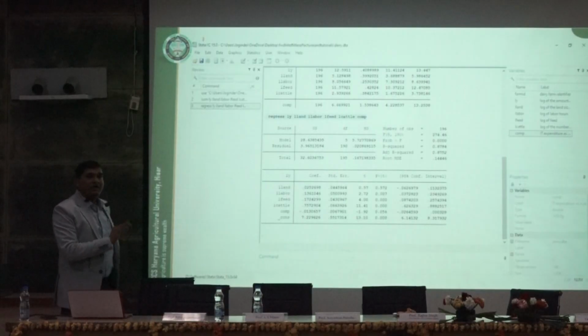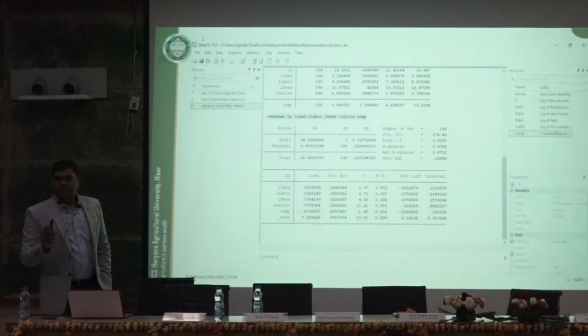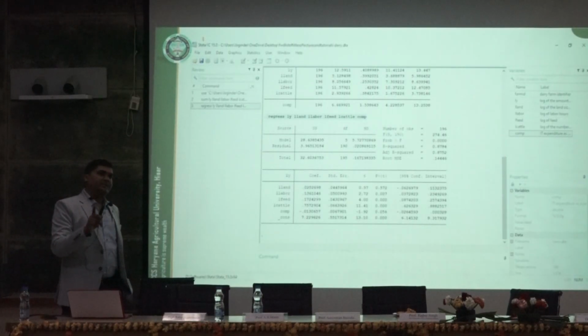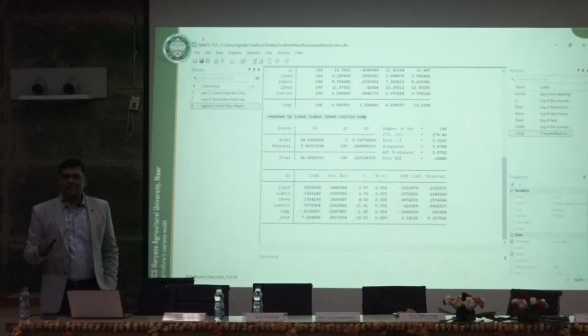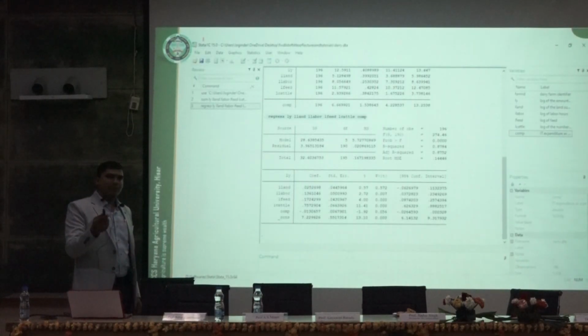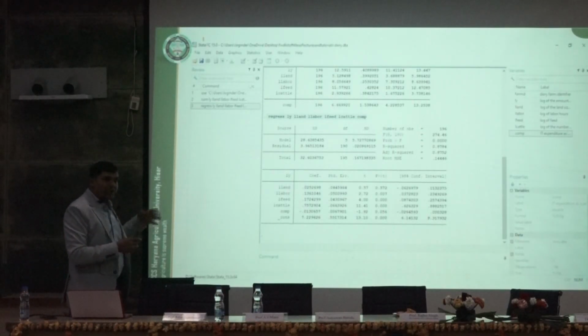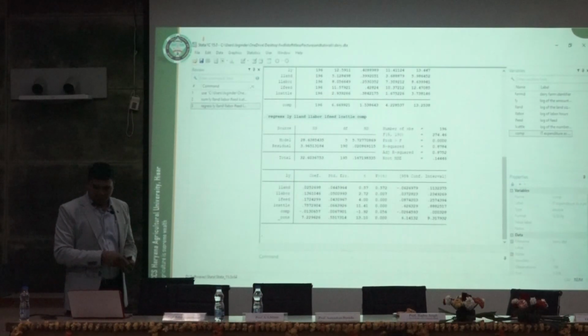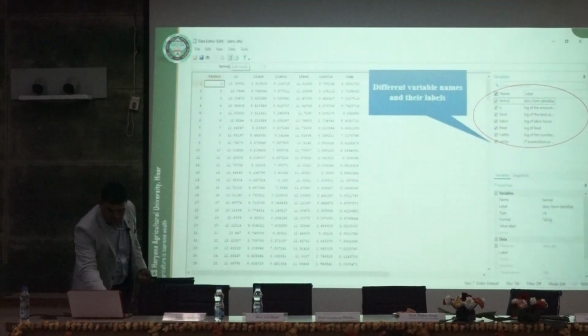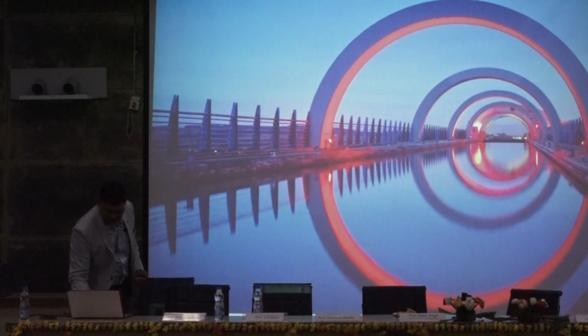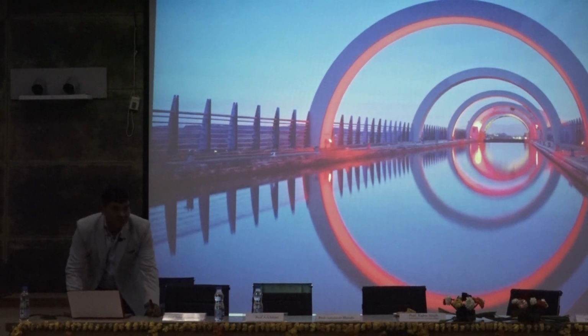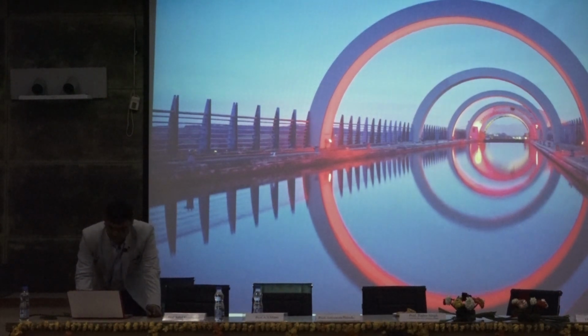So if you have any doubt in this summary, how to open this data, how to enter the data in Stata, how to run the Cobb-Douglas production function in Stata, and how to take the logarithm of these values. Okay, so please share the screen, Jadid, can you please help?